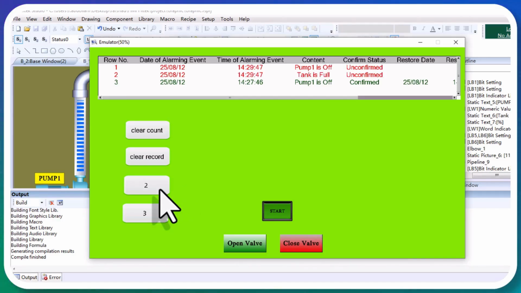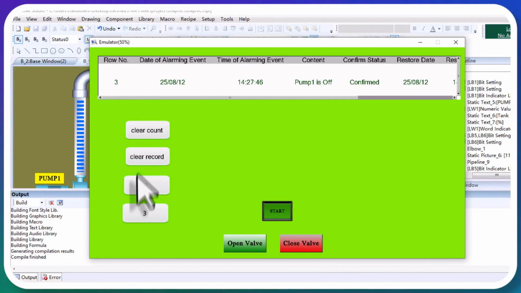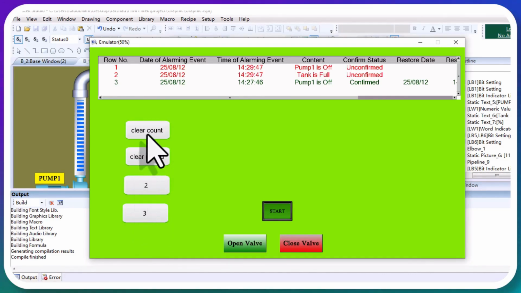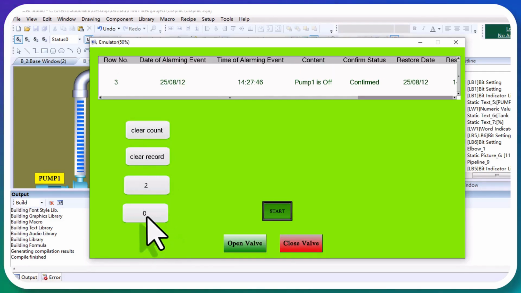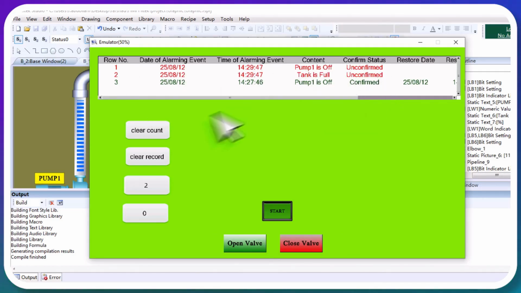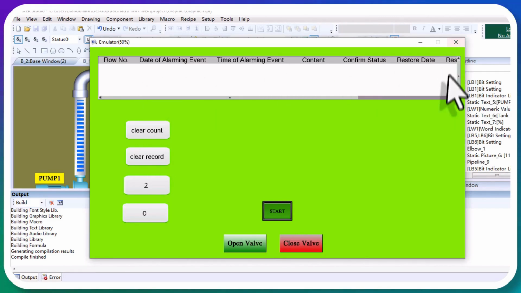Okay, now if I want to clear the error count using this button, you see, as soon as I press clear count, the number of errors that had happened is cleared. If I press clear record, my table is completely cleared, meaning no records are saved here anymore. I press clear record, you see all the errors that were recorded in the table are cleared here.